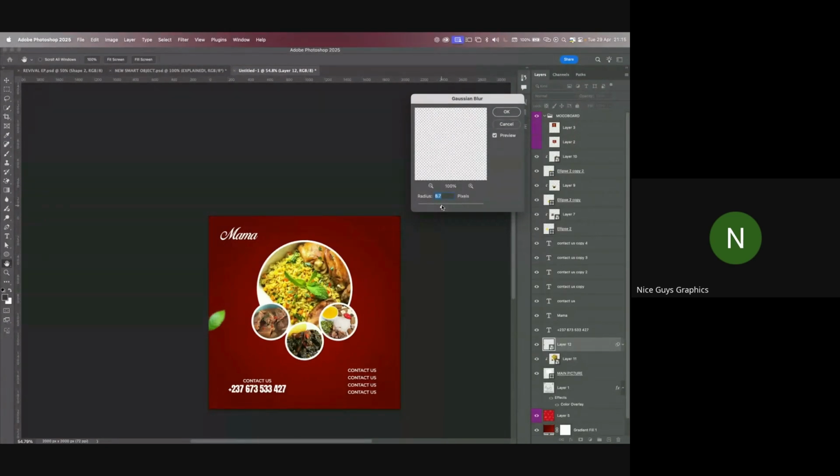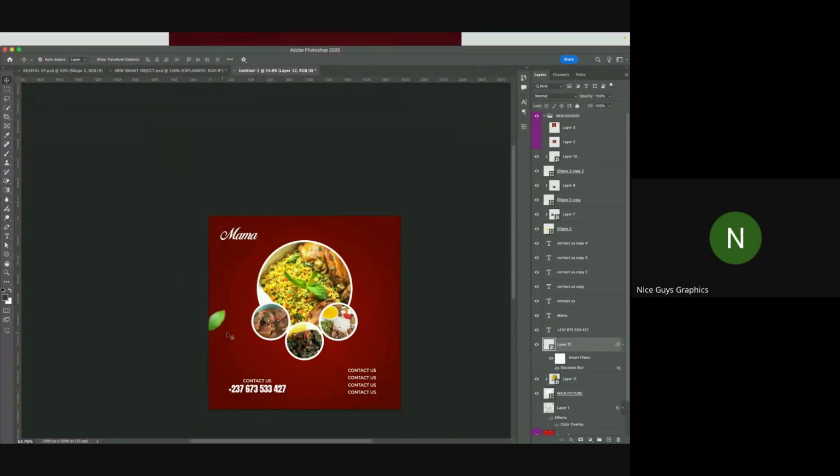I want this restaurant to look fresh, so that when somebody sees my flyer, the person will know that once I come here, this food is going to taste nice. It's going to be fresh. That's why I'm adding this green, because green looks fresh. So same thing, I'm going to duplicate this, rotate it, scale it down, and put it somewhere here. You can just play around with this.